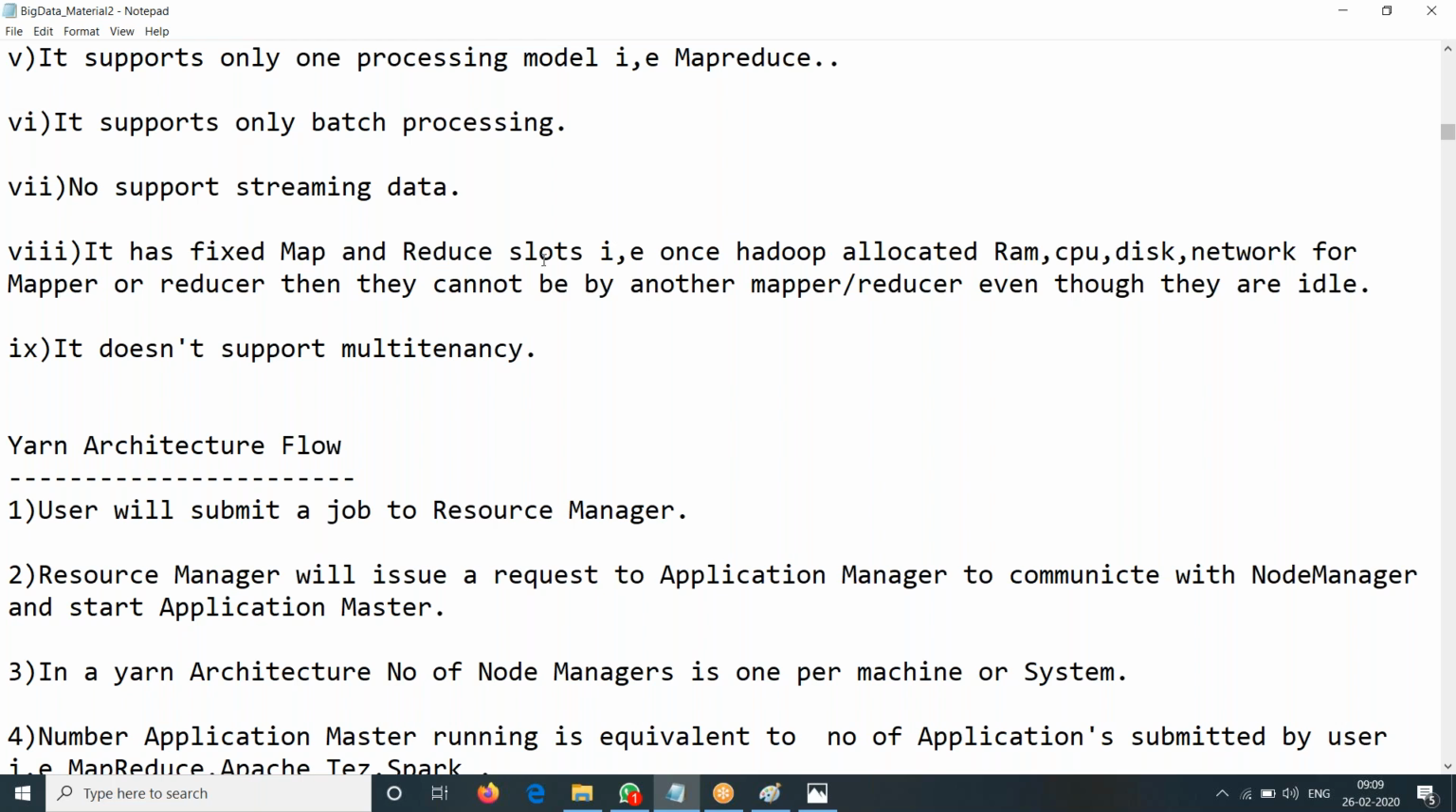Once these resources are allocated, suppose a particular map or reduce slot is free. Even though it is not utilized, it cannot be used by other mappers or reducers who are busy. If they want more resources, we still cannot assign the resources allocated for this map and reduce slot to other mappers and reducers. So this is the disadvantage. It means there is a wastage of resources here. In conclusion, we have wastage of resources with Hadoop 1.x.